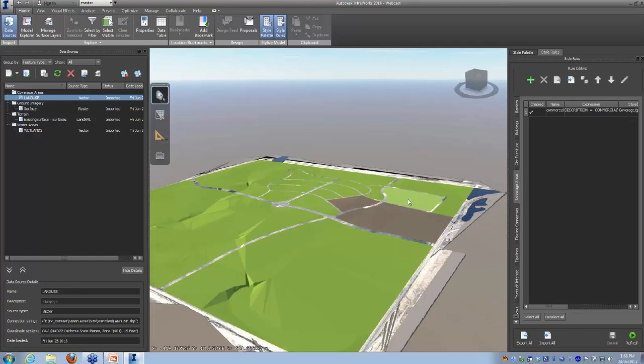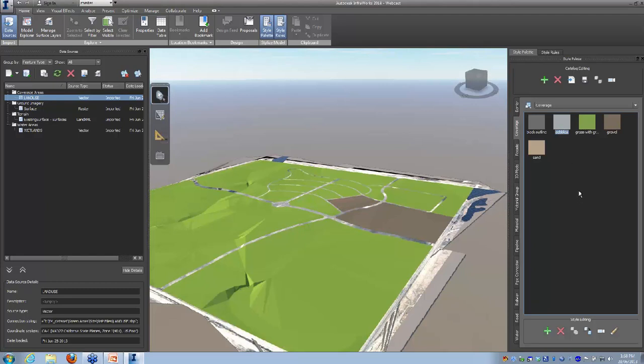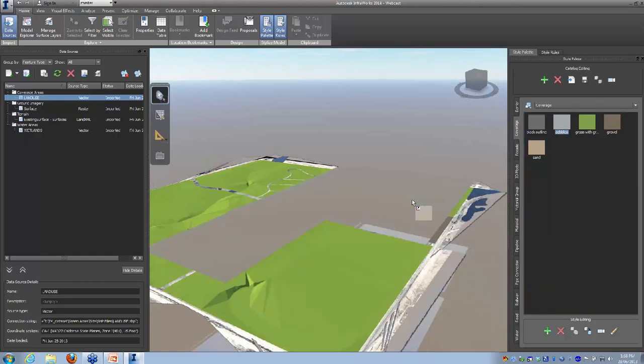I know I've also got one here called hospital. We can make another rule for the hospital, or we can just go directly from the style palette and say, okay, the hospital I'd like to have styled as cobbles. So in the style palette, you left click on cobbles and say apply that to that one there.